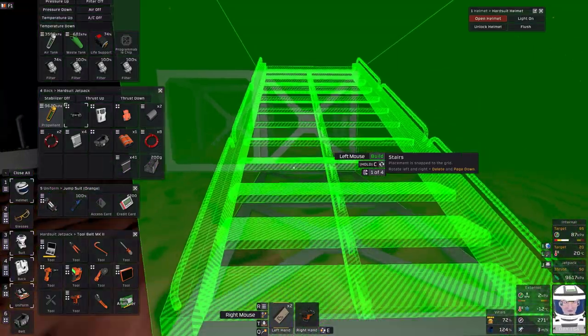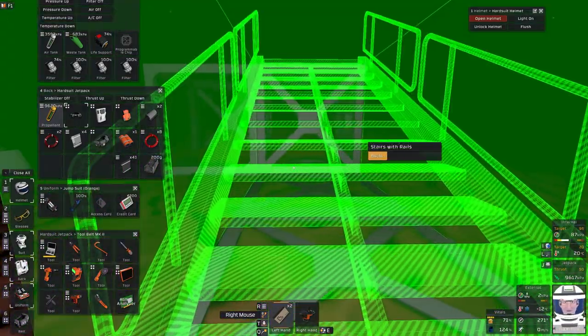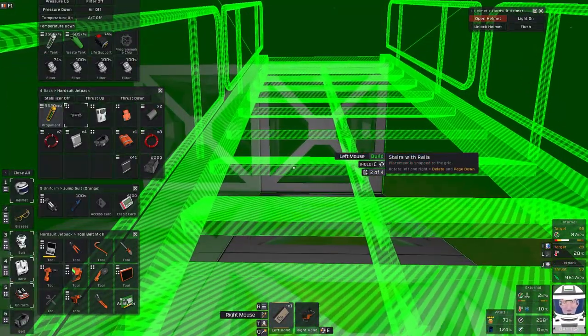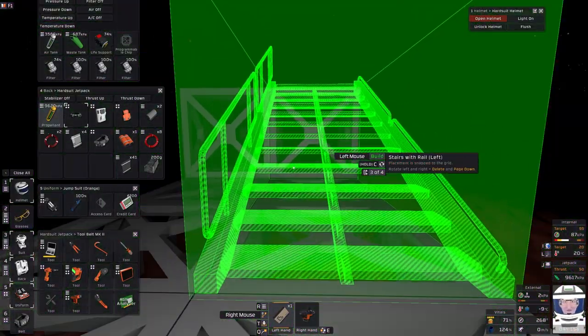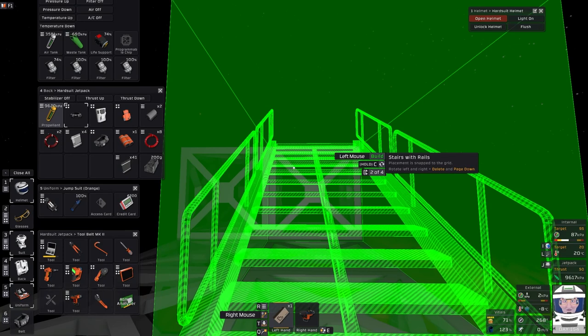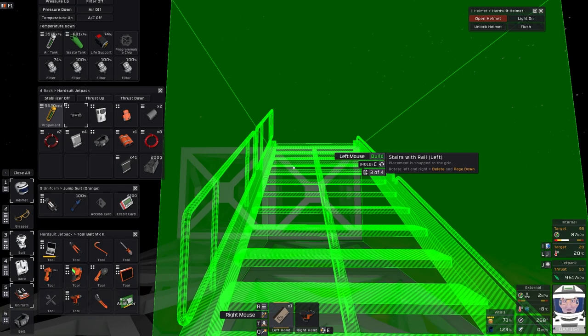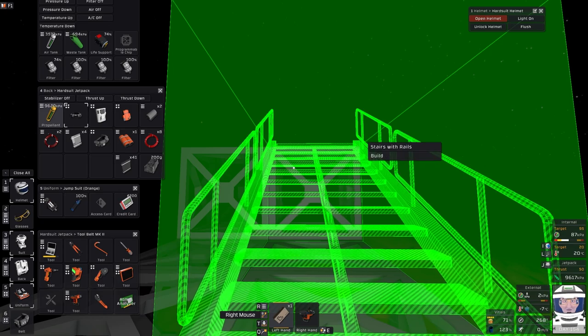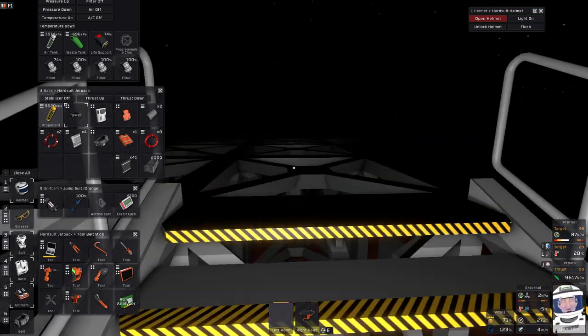Stairs. I want railings on both sides. So on the stairs you've got four choices. Go forward. You've got one without any railings, one with railings both sides, one with railings left, one with the railings to the right. And I want the one with both sides, like that. There we go.